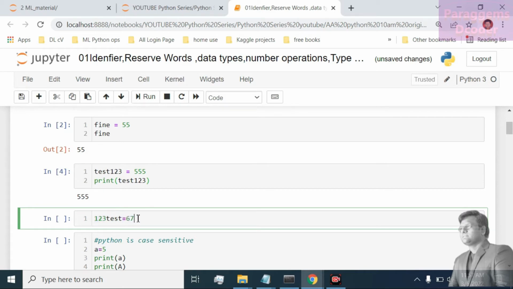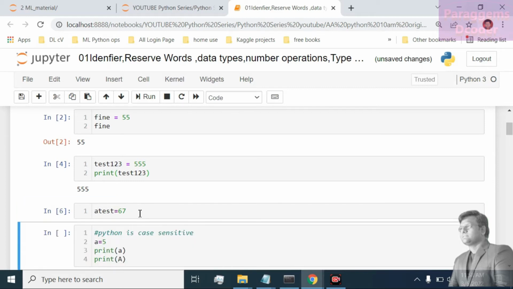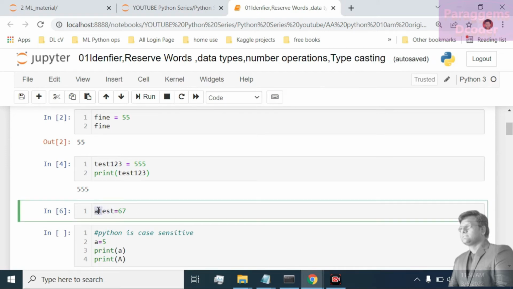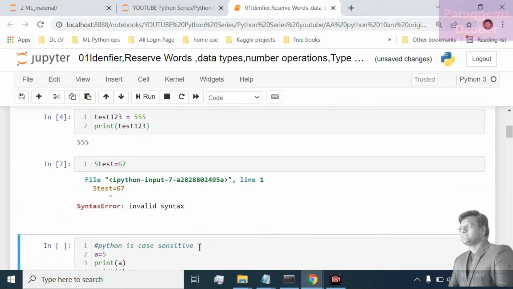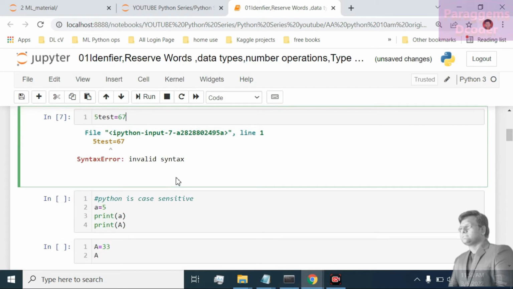So it might throw an error. When we run this cell, see, an invalid syntax error comes. So we cannot give a number at the start of any variable name. It should start with an alphabet, suppose a. Now it will run. But if I put the first letter as any number, it will throw an invalid syntax error. So these are the identifiers.